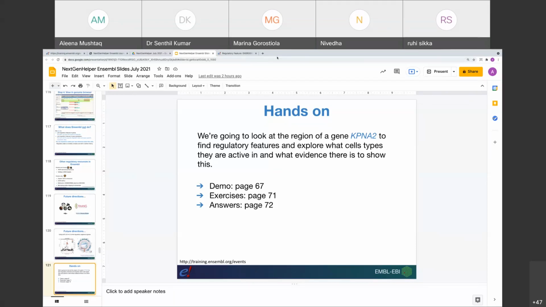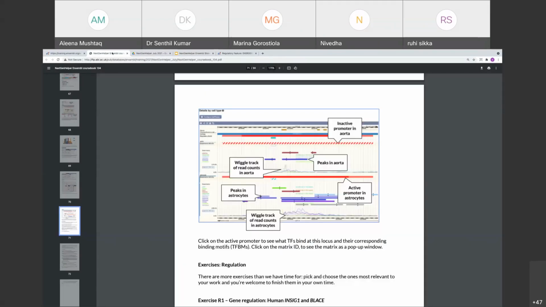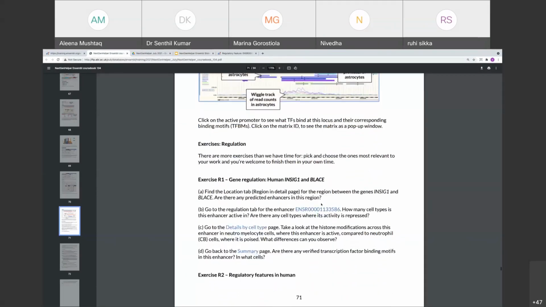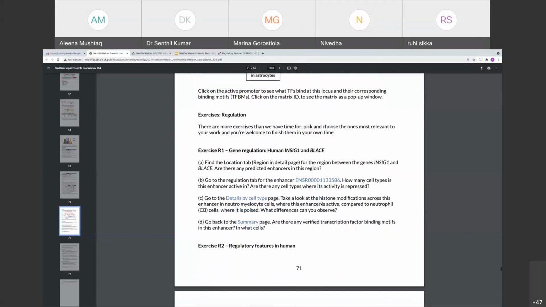Okay, so there are a few questions about exercise R1. So let's just do that on screen. Let me just find the exercise quickly. So we have to find the location for the region between the genes INSEG1 and BLACE, and the exercise asks us if there are any predicted enhancers in this region.